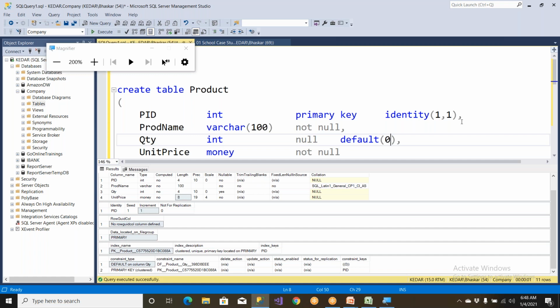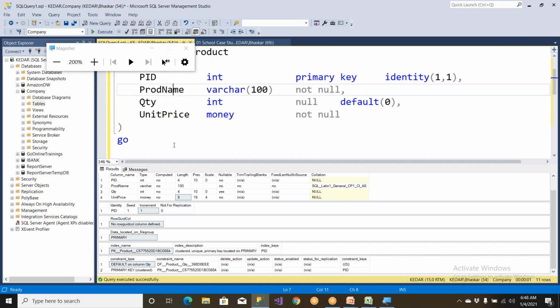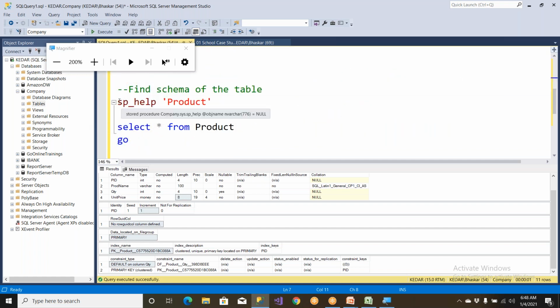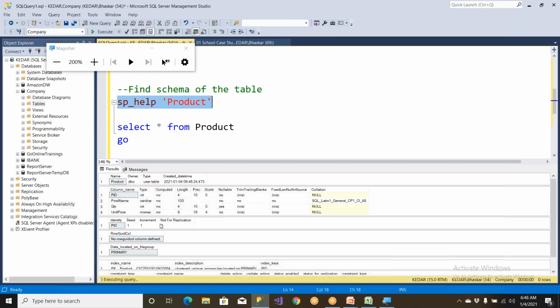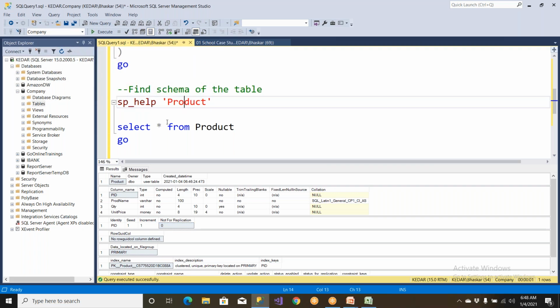So whether the table has identity or not, how do you check? You have to execute this command. What is the command? The command is sp_help followed by the table name. When you execute it, it is going to give you whether this has the identity property or not. Clear? It has.